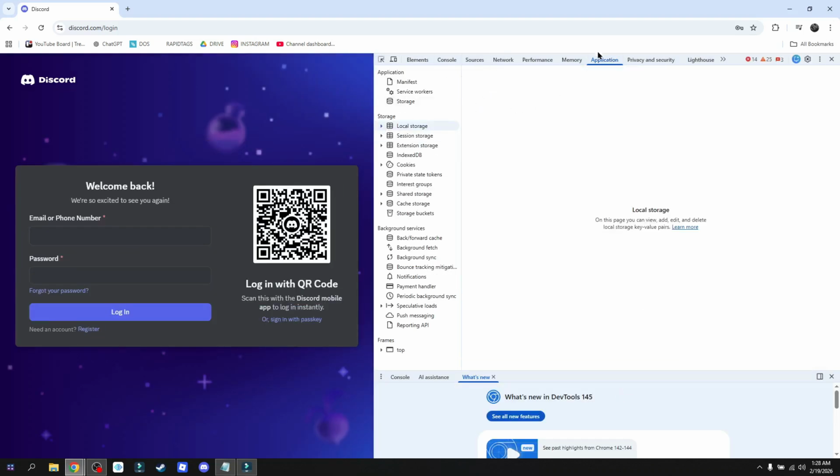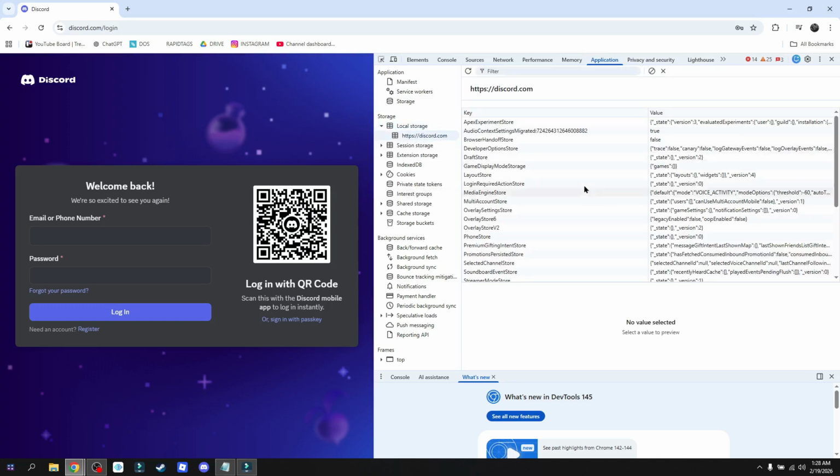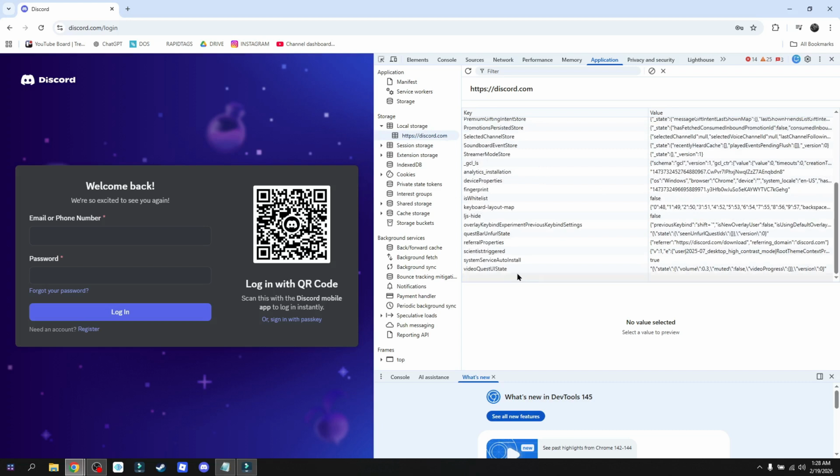Now all you have to do is to choose on application and then under storage, choose on local storage, choose on the Discord link. Now on your right side, just simply scroll all the way down and you should be able to see these two blank boxes right here.